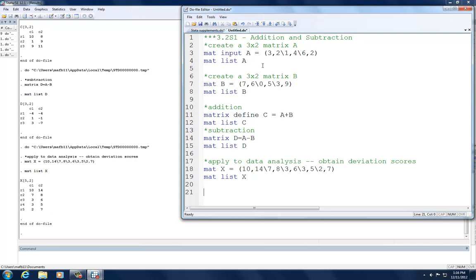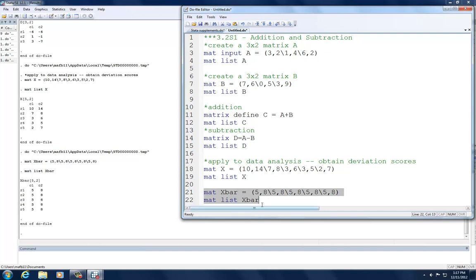Now, previously we calculated the mean, and it was called X bar, the mean of each of the columns, and we got the following values. So the mean of column 1 is 5, and the mean of column 2 is 8. So basically, in all 5 rows, you'd have the values 5, 8. And let's look at that. Make sure we did that correctly. You have 5 and 8 going down.